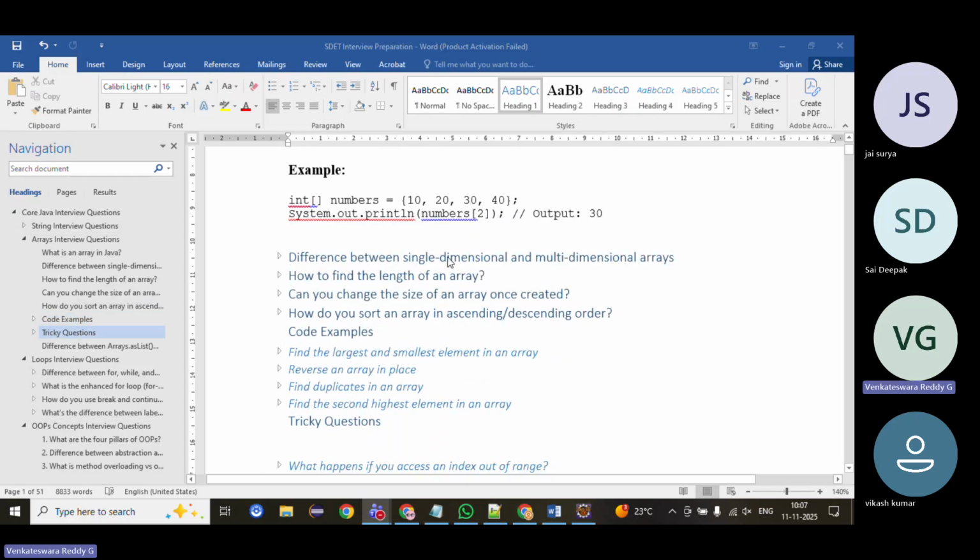Then, the difference between a single-dimensional array and a multi-dimensional array. Right. Anyone? Okay, fine. Single-dimensional means if we want to store sequential data, one row, a single row of data. But coming to multi-dimensional, if you want to store rows and columns, that means multiple rows. We can store multiple rows.